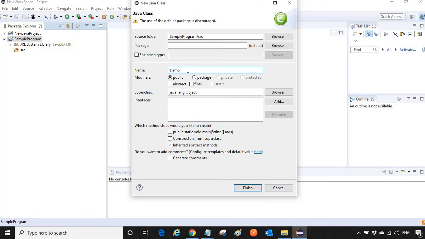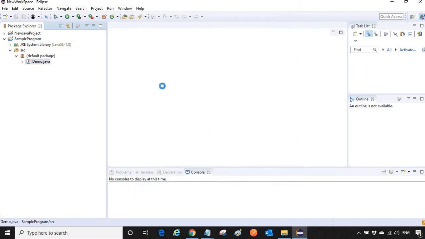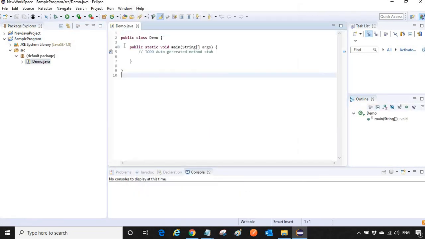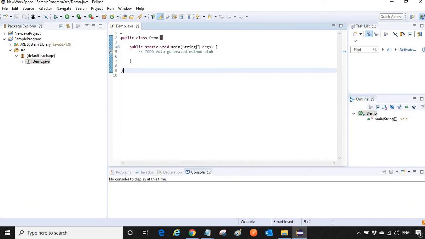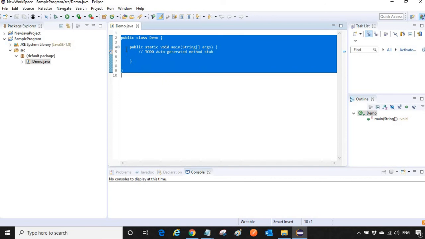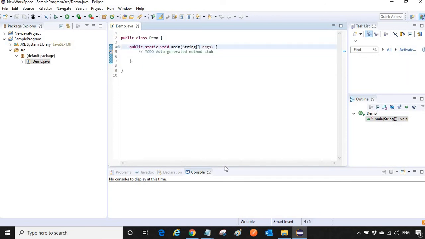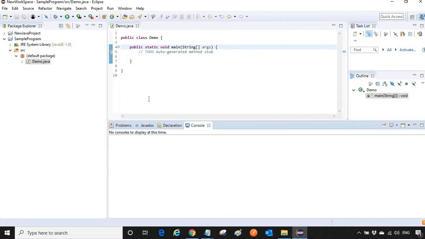See, the class name always starts with a capital letter. I will say Demo, select public static void main and click on finish. In this area we write code. See, demo.java is a class. This console is our output window.